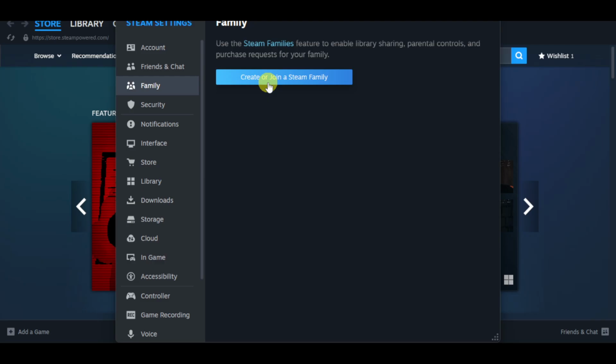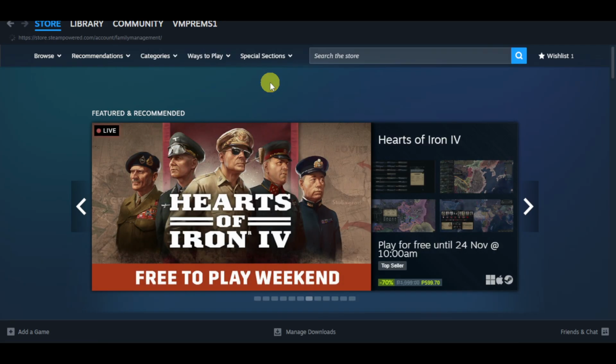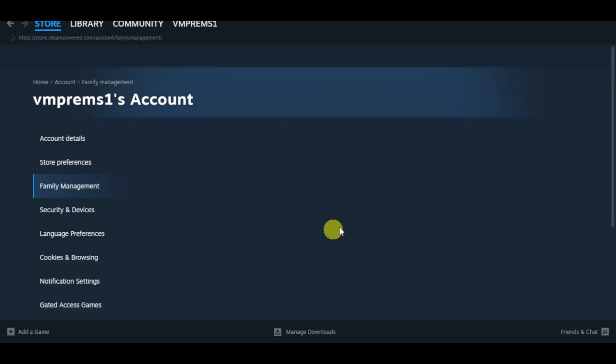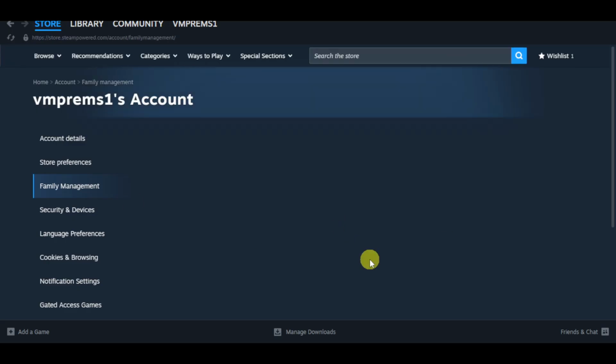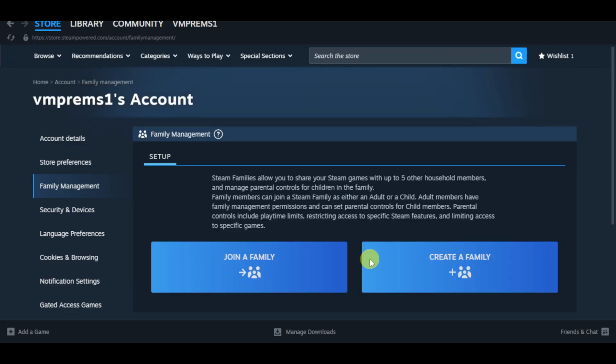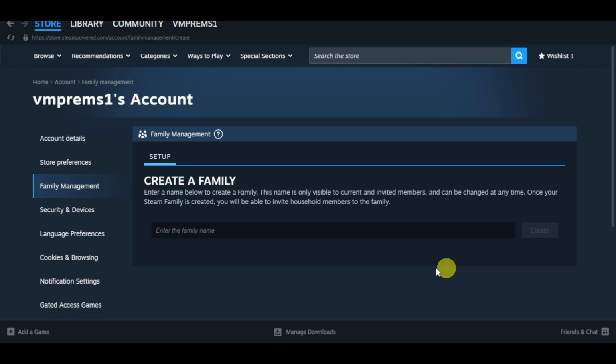After that, just click on this create or join a Steam family. Then after that, this will load for a while, and in here you can see your family management. So for this case, if you don't have a family yet, you can head over to create or join one.